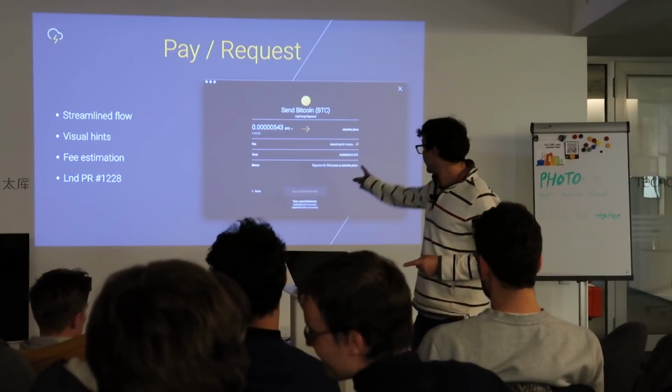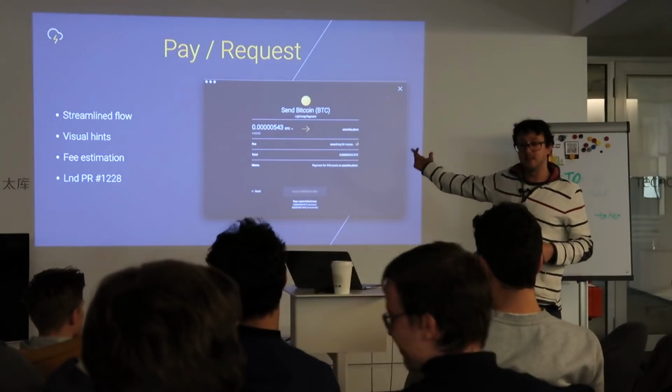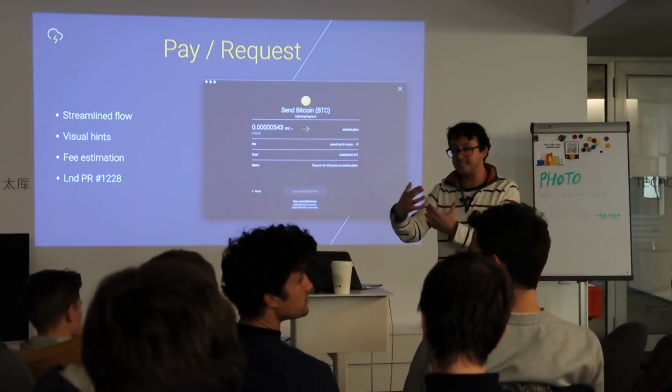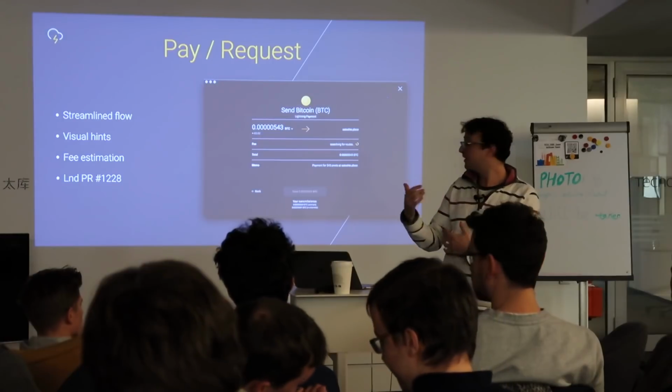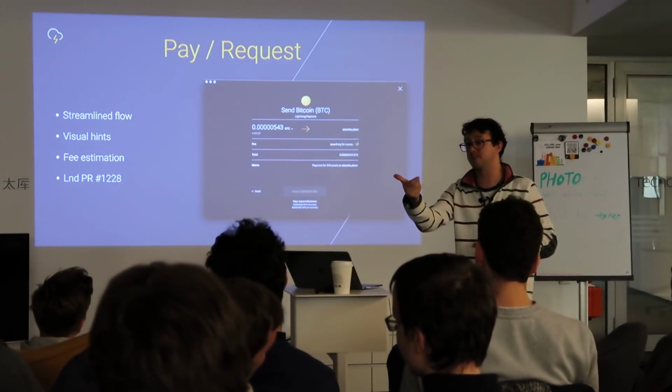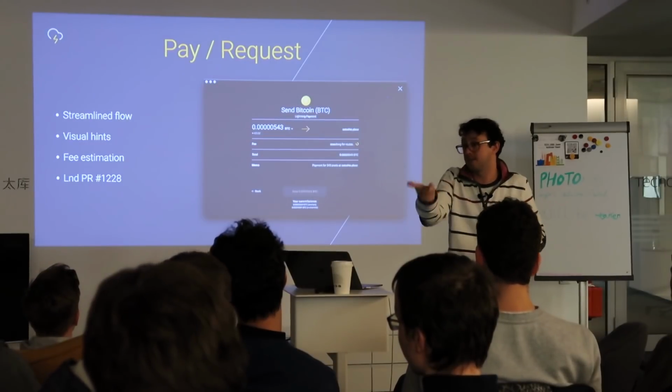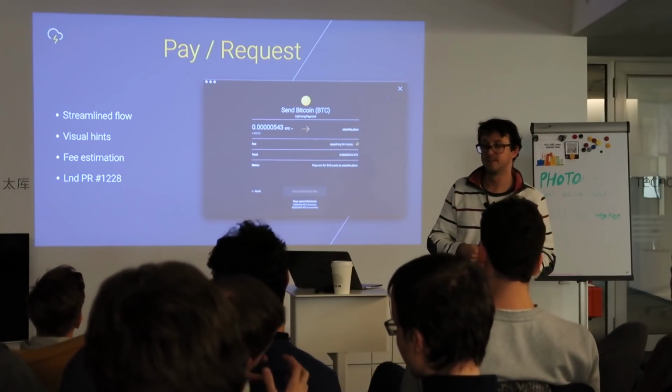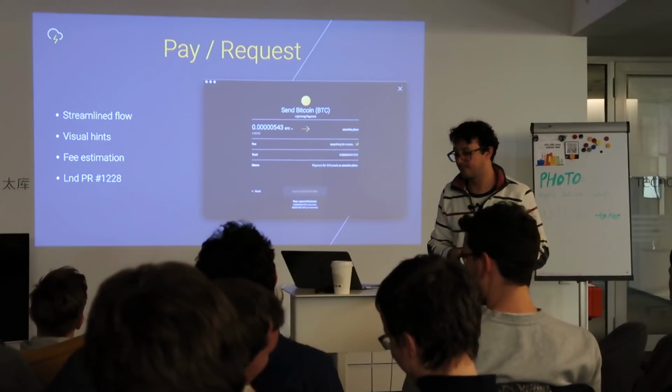yet. But this PR 1228 is a pull request to expose, because LND does have fee estimation inside it, and this PR here is actually looking to expose that as a gRPC endpoint so that you can just say, like, give me a fee estimate for this transaction. So that would kind of solve for that.